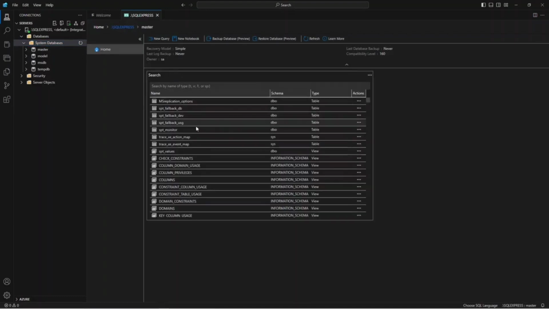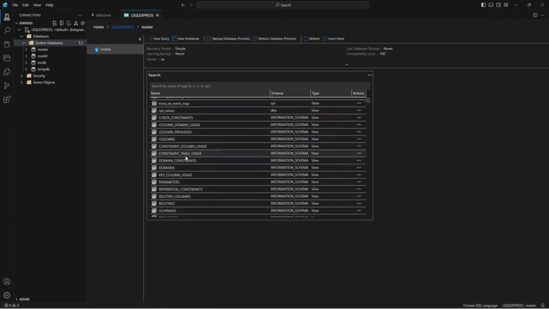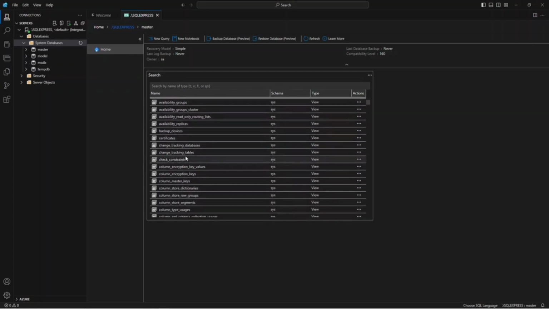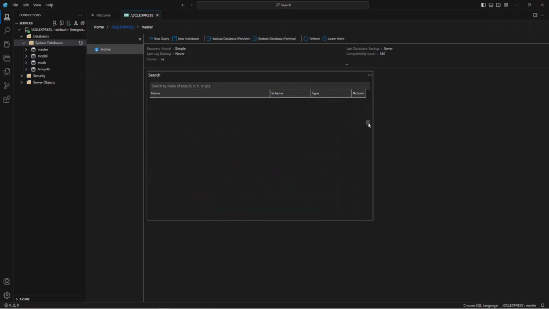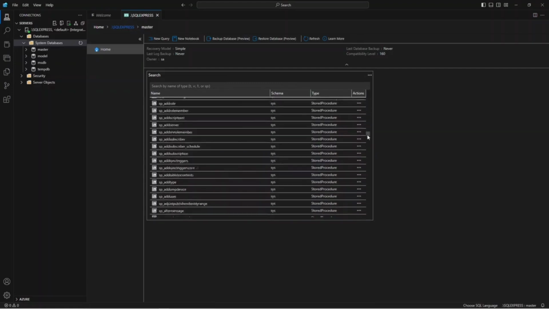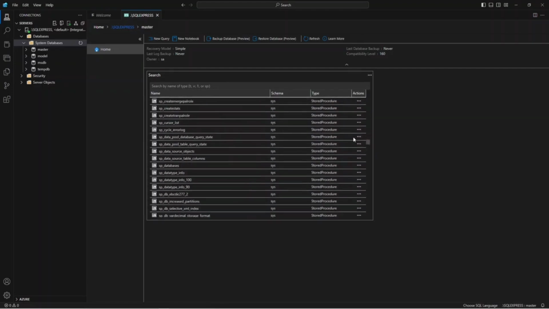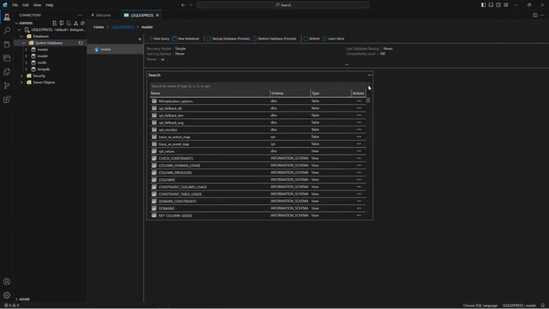You can explore the databases directly, looking at the type of database objects, scrolling using your keyboard down arrow or the scroll bar. So there are many different types of objects, tables, views, stored procedures, and they are found in multiple schemas as well.